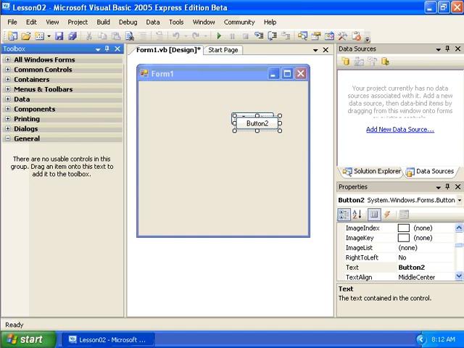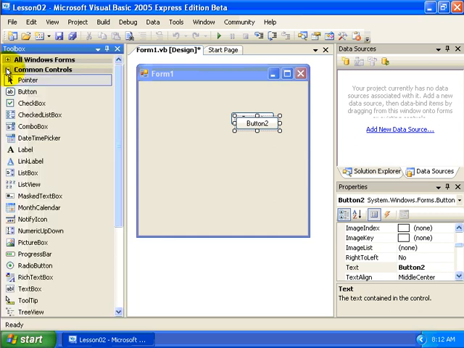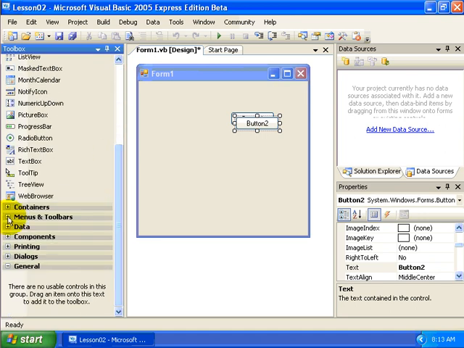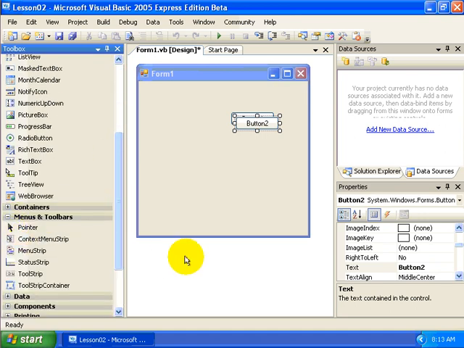And as I've just demonstrated, you can collapse or hide the groups of controls that you won't use very often, or you can expand the ones that you'll use often by using the little plus and minus buttons that toggle on and off to the left-hand side of the grouping within the toolbox. Now we'll be looking at the common controls and the menus and toolbars for the remainder of this video and pretty much throughout the remainder of the videos within this series of lessons.